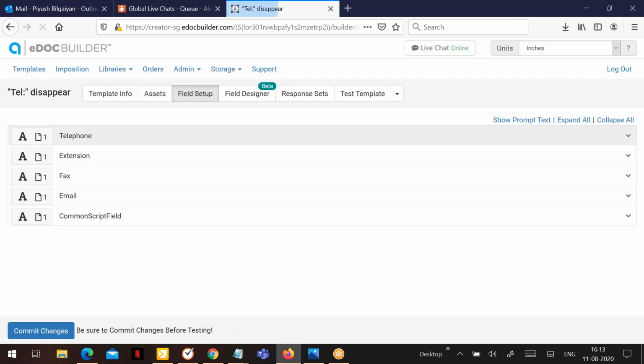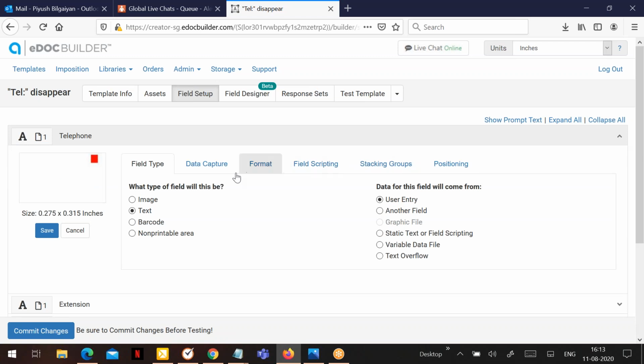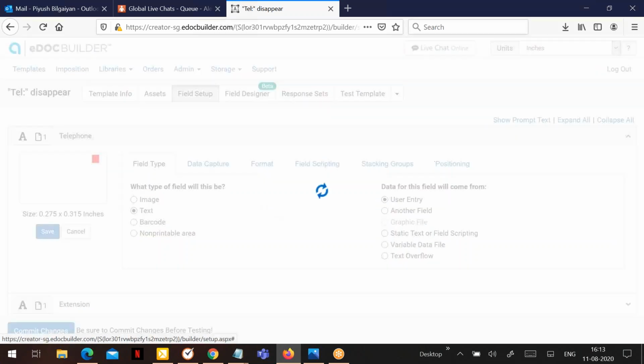After every text field, you will see a letter A indicating it is a text field. Expand one of the fields. Before you go to the Formatting tab, make sure you verify the field type. That is, what type of field will this be? Text. Data for this field will come from user entry. Let's go to the Formatting tab.